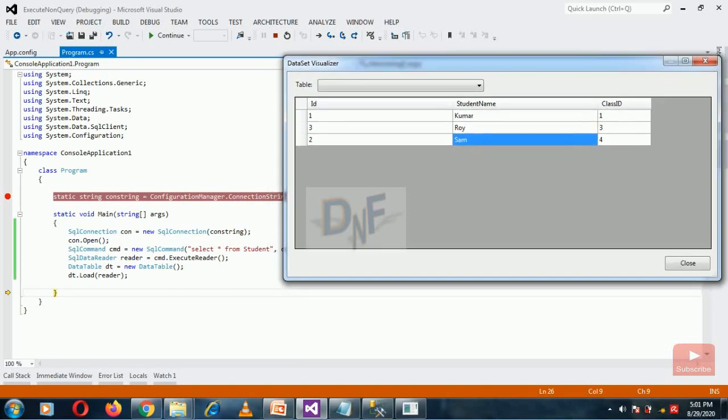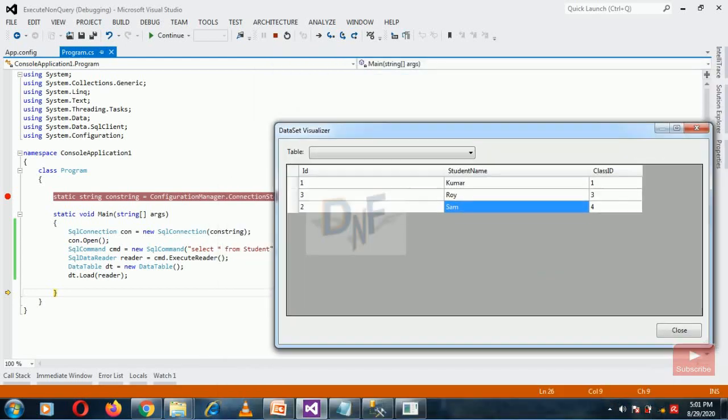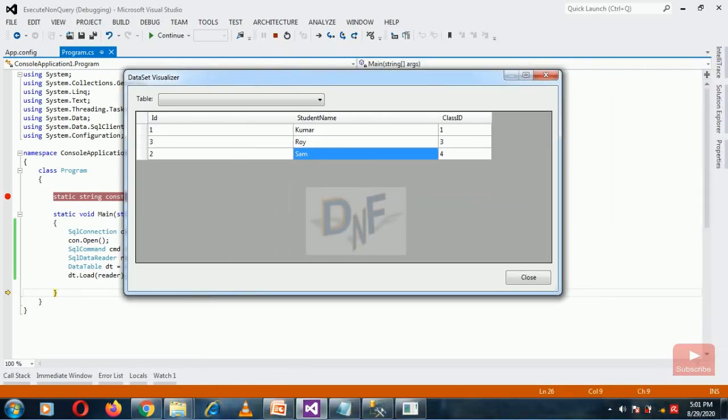And you can see through execute reader we can get the result set, and we can store it into the SQL data reader, and we can utilize the values of the reader object in our program. So let's see the next thing.